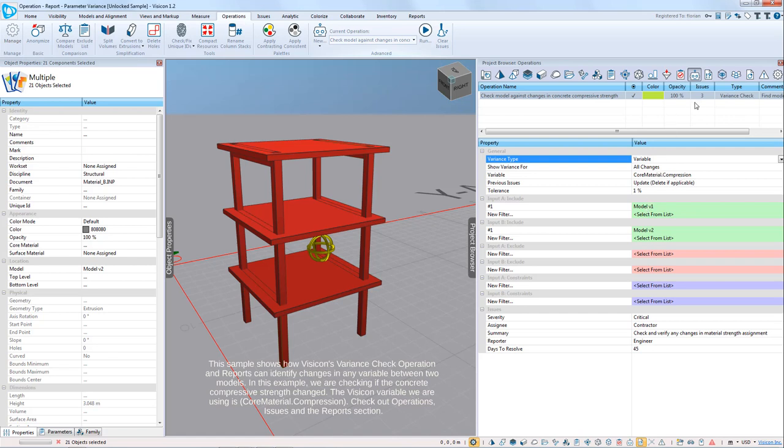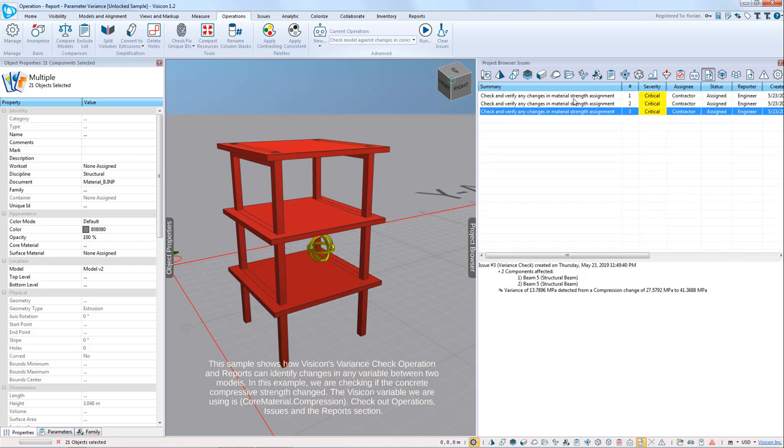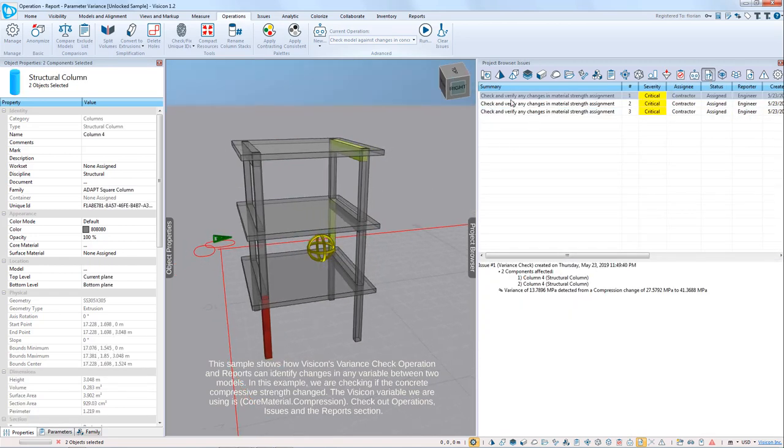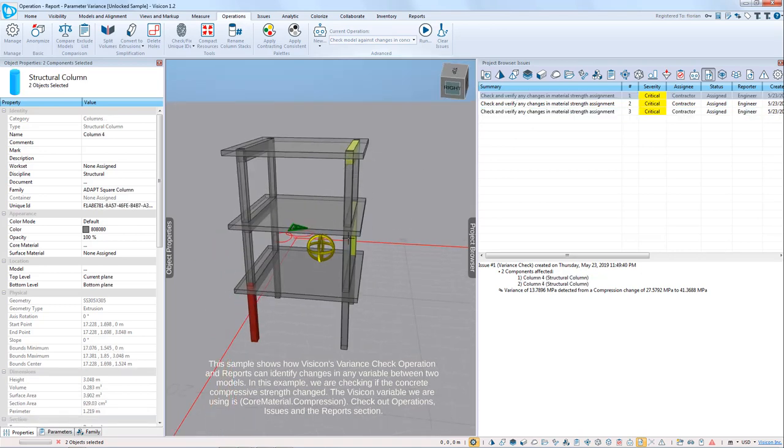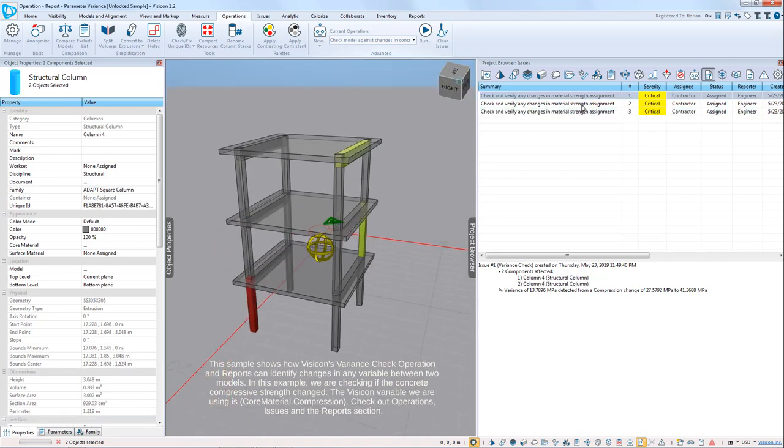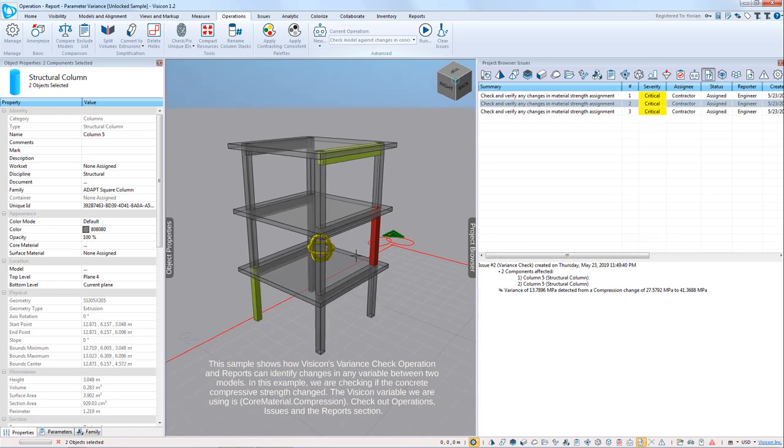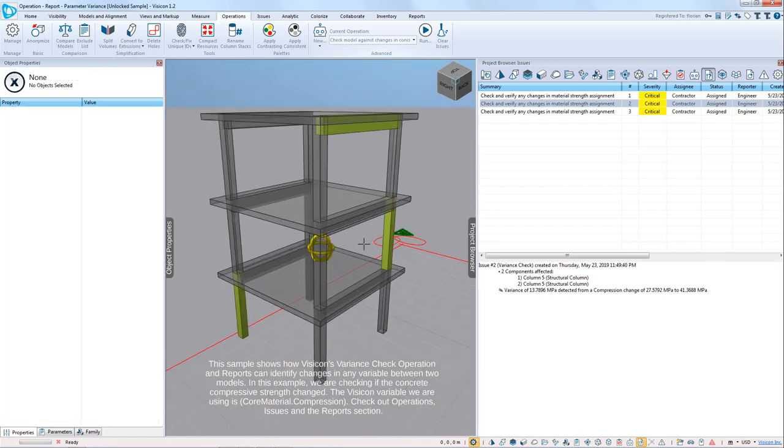We run this. It has identified 3 locations where there's a change. We look at the individual issues. And when we come here, we see that each one of these is listed, where it highlights where in your ADAPT model it changed, and it quantifies exactly what the change was. So here it tells you that you have a variance of about 13.8 megapascal, where it changed from 27.6 to 41.4. And so that way it takes away all the mystery and guessing of where you've made changes.